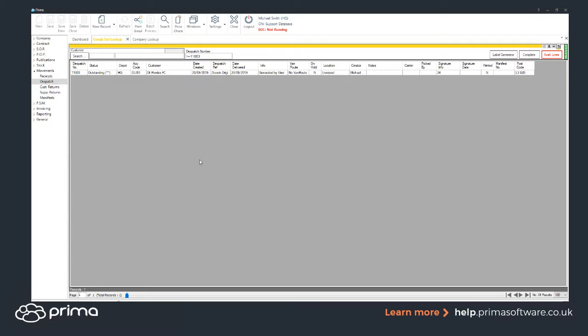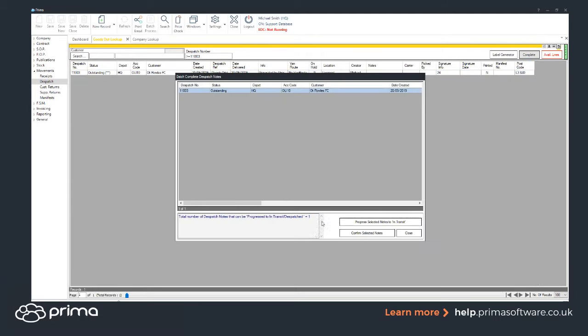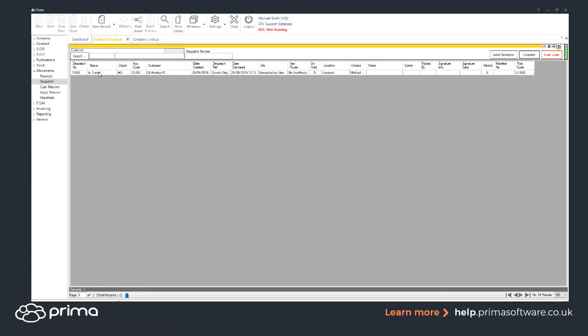Now, we've gone through, these goods have been picked. If you want to mark it as in transit, you can just hit complete, and you've got this option here to progress the selected notes to in transit. So that's you telling the system that you know those notes are on the way. Okay, so we'll just mark that, and what we'll notice is that is now in transit. So that's been picked, it's on the van, it's on its way. Okay, so that's creating a dispatch note.